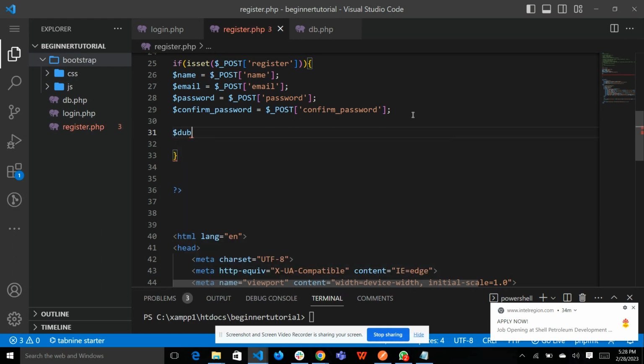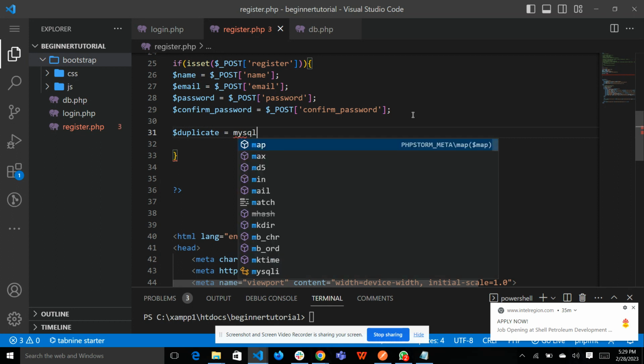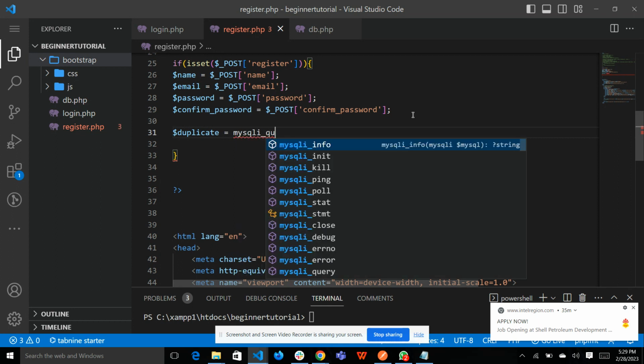So let's call it, as I told you, follow naming convention. Since we are checking email duplicate, we are expected to use a variable called duplicate as well. So how do we do this now? We want to query the database, so it should be mysqli underscore query.